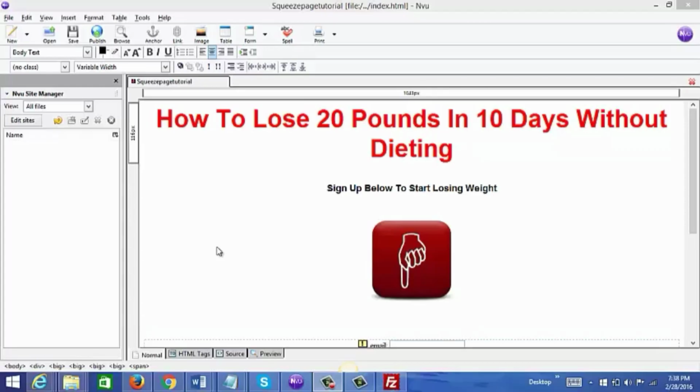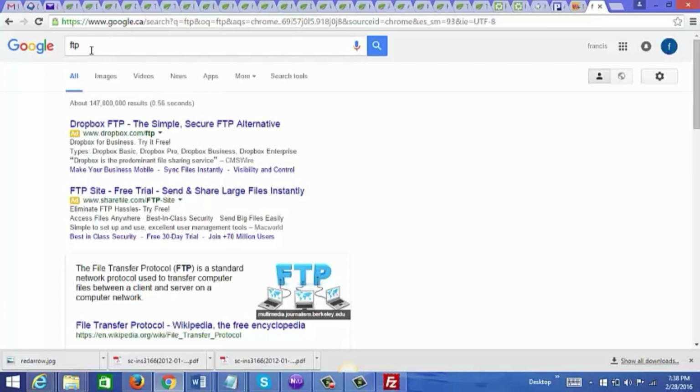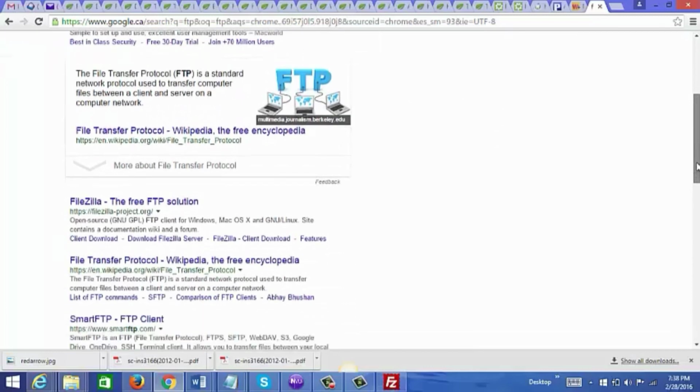Alright, so now what I'm going to do is upload this page to my domain so that other people can see it and it's live. To do that you have two options. You could either use cPanel or you could use FTP. In this video I'm going to use FTP, and you can get free tools for that. I just typed FTP into Google, and you can see there are free tools you could use here.